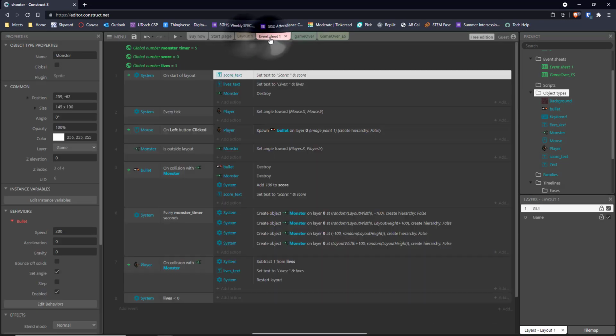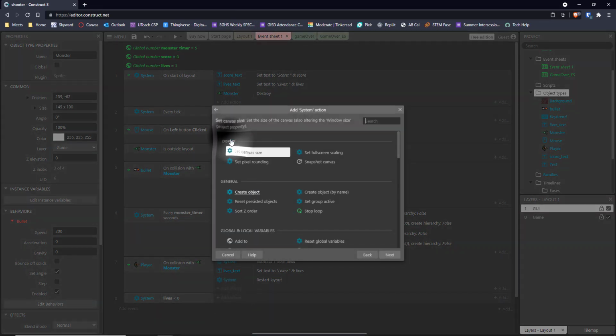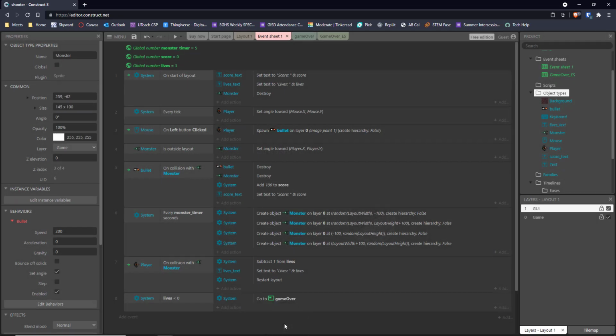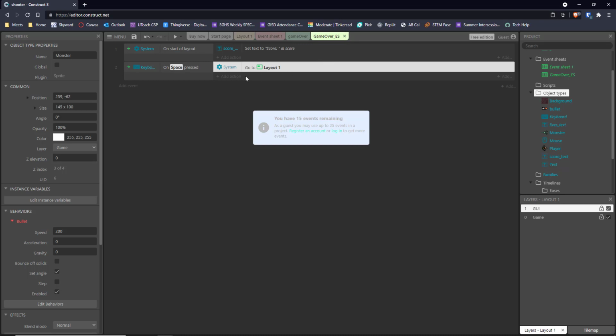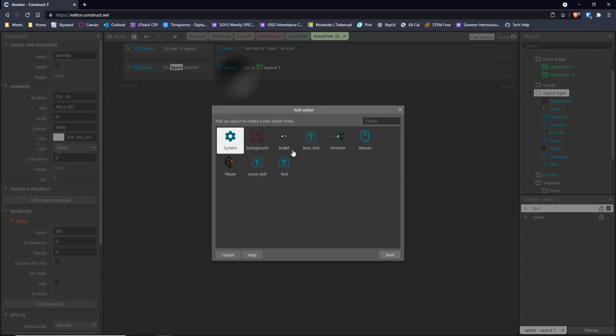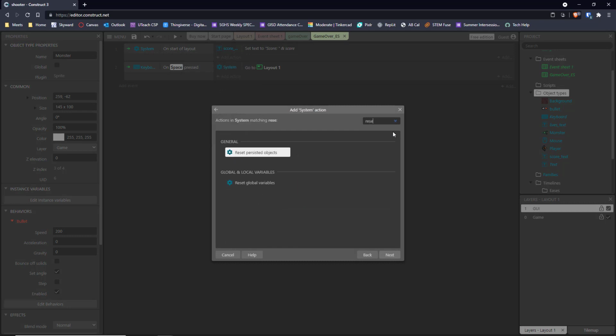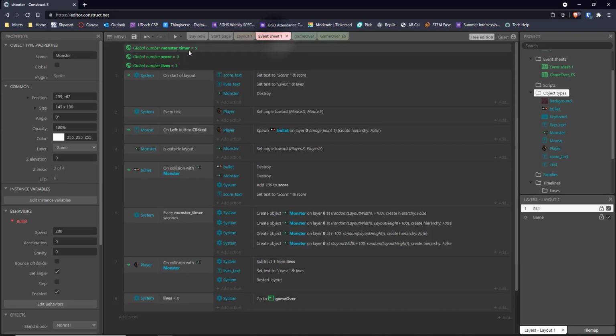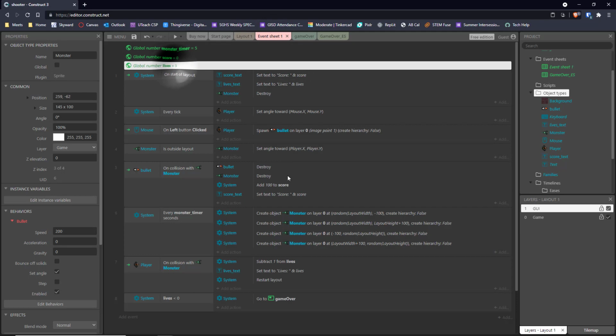Which means back on event sheet 1, when our lives go to 0, we need to go to the game over layout. So that's going to be go to layout game over. The other thing I want to do when I go back to layout 1 is reset all my variables. So that's also going to be a system. So I'm going to reset all my global variables to the default value. So that will reset monster time meter 5, score to 0, and lives to 3.